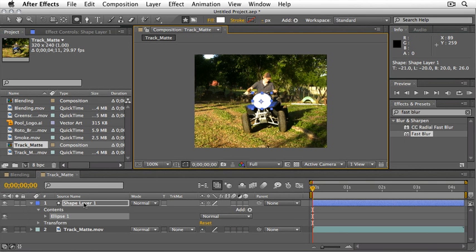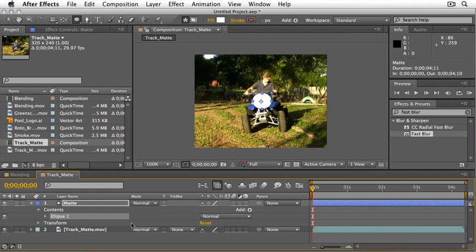Let's go ahead and rename the shape layer. I'm just going to name it matte. To rename it, select it and press enter or return and type the new name. There you go. Now I can click anywhere and now I'm committed to that name.